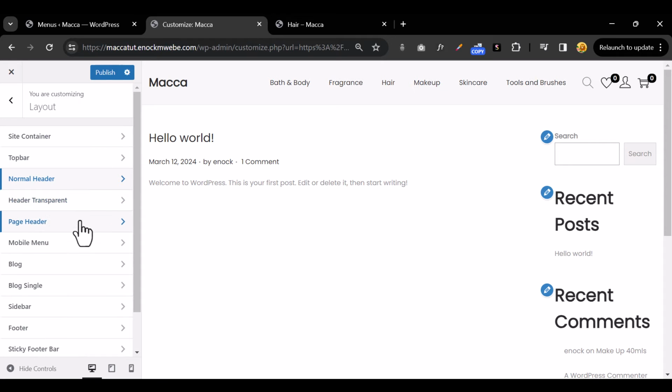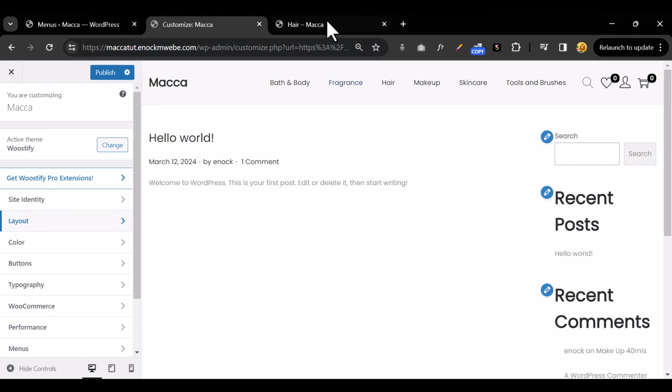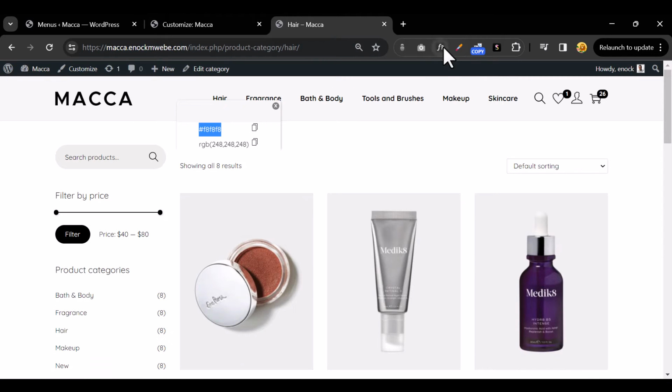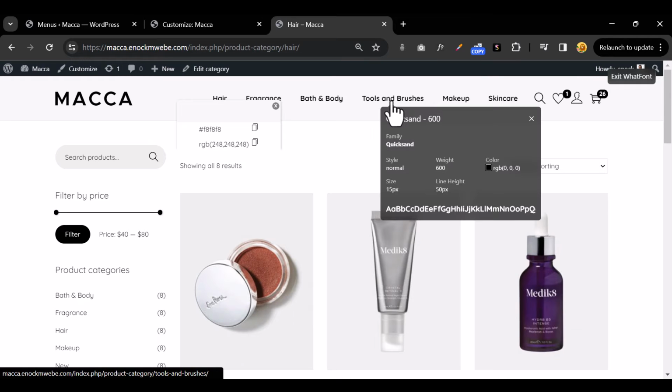So we can jump out of this section for now and go back. The next thing I want to do is turn on the font, and I pick this font. It's Quicksand, and it's 600 weight, style normal, and the size is 15 pixels.